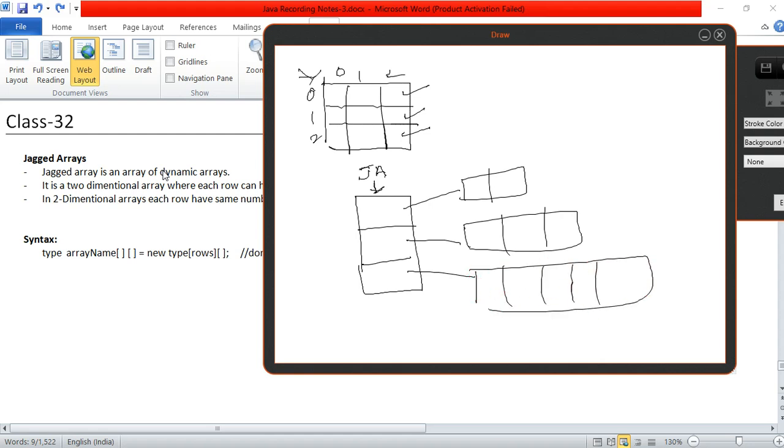So a jagged array is an array of dynamic arrays, where each row contains a different number of columns. This is what we call a jagged array. So what is the difference between a two dimensional array and a jagged array? In two dimensional arrays each row contains the same number of columns. In jagged arrays each row contains a different number of columns. This is what the jagged array is.